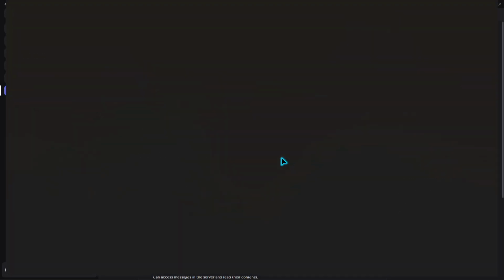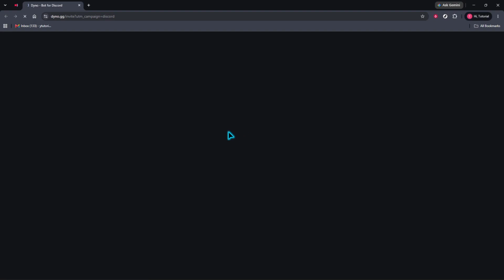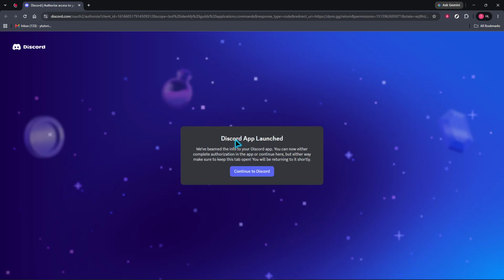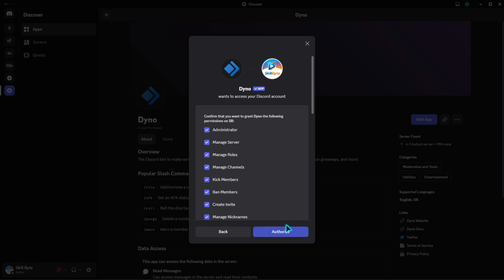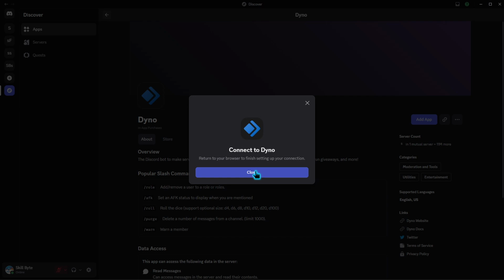Depending on how Discord responds on your device, you may either be taken directly to the Dyno website, or you may briefly return to the Discord app first. Either way, that's normal, so just continue until you're on the Dyno setup page. Once you're there, select the server where you want Dyno to be added, then click Continue. After that, click Authorize. This gives Dyno permission to work inside your server and manage the welcome message feature. When that's done, you can close that authorization window.